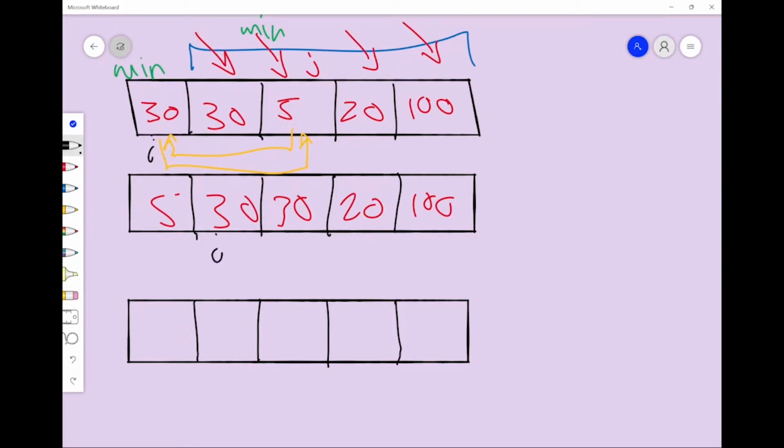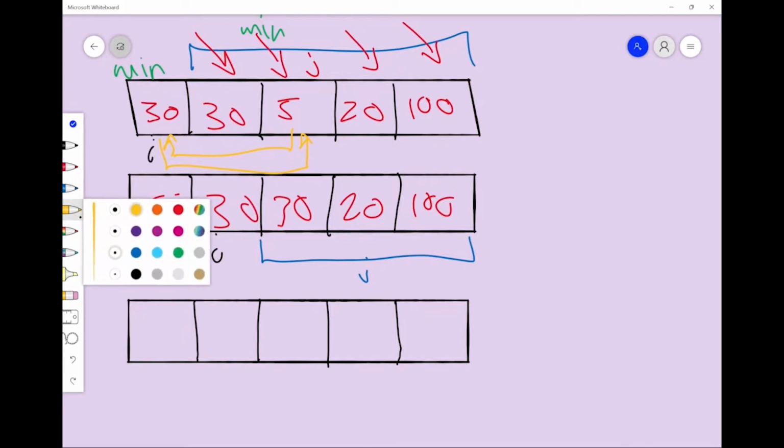Our I is now at index 1. And our j is going to check from index 2 going forward. This is our range for j now. And the min index is going to begin at index I. The min index will always begin at index I. So our min will begin here.